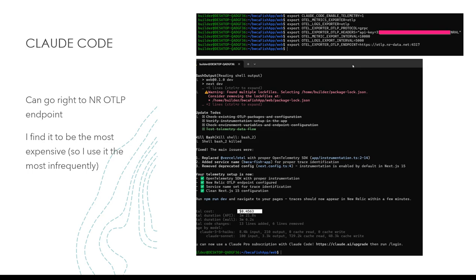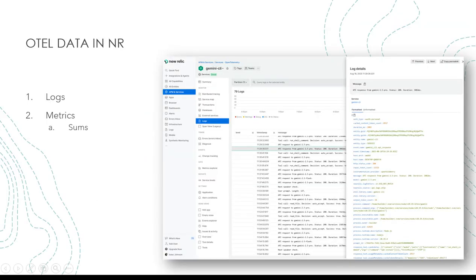So I only use it when I must. However, I did see some of this data. So let's pause with some of that data that we get from all these clients here. So you can see the Gemini CLI. This is Gemini CLI data coming in to New Relic. And you can see all the data that's collected about our traces into New Relic.